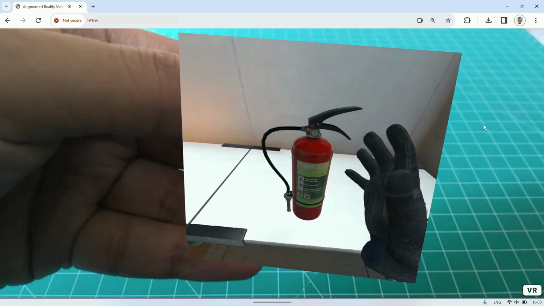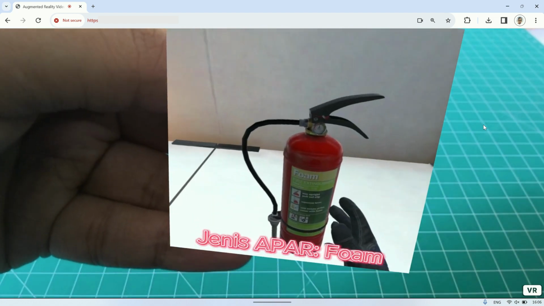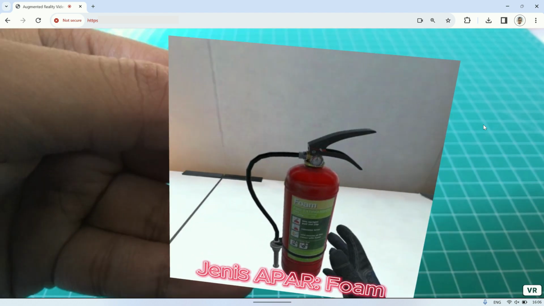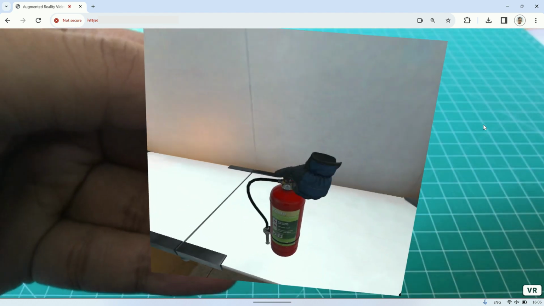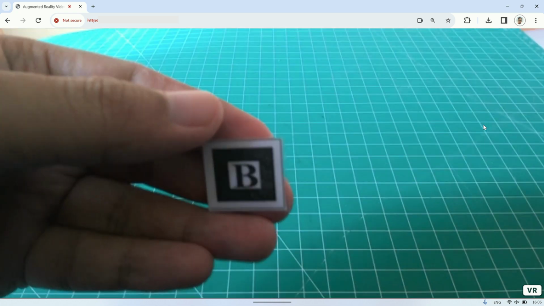When a worker scans the marker on an APAR, it prompts the display of a video demonstrating the correct usage of that specific fire extinguisher. This aids workers in understanding how to properly utilize the fire extinguisher and its intended purpose.